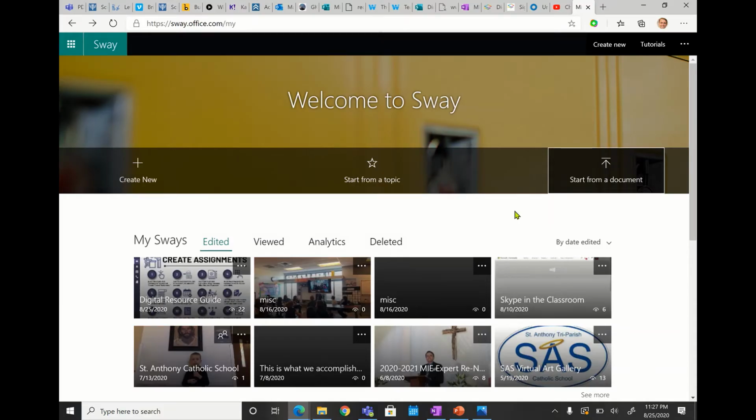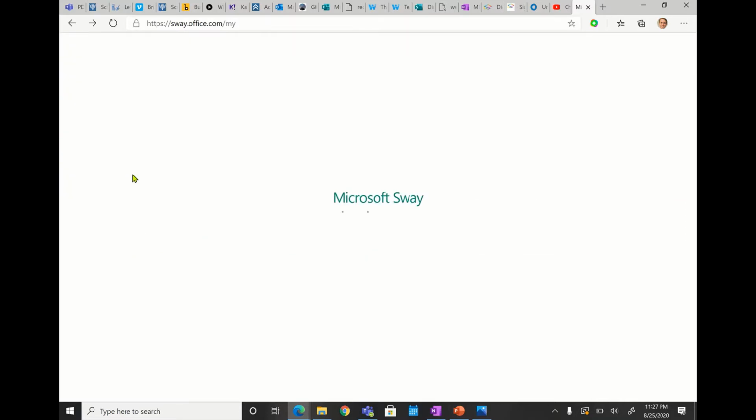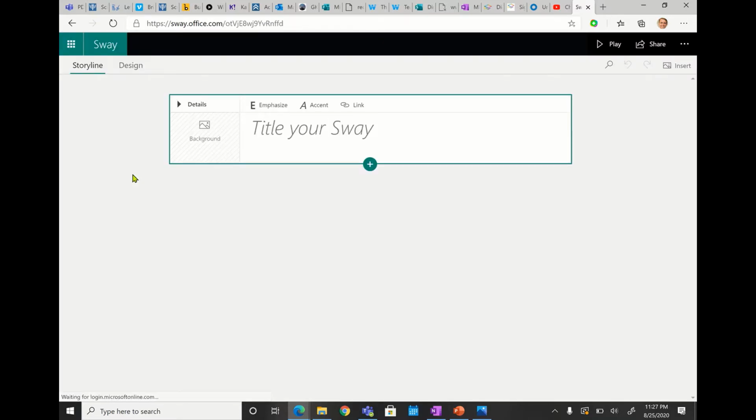So you're in Sway and you're ready to make a Sway. You've got a few options to start with. Obviously, you can create a new one. This one's pretty simplified. All I'm going to do is just build it.